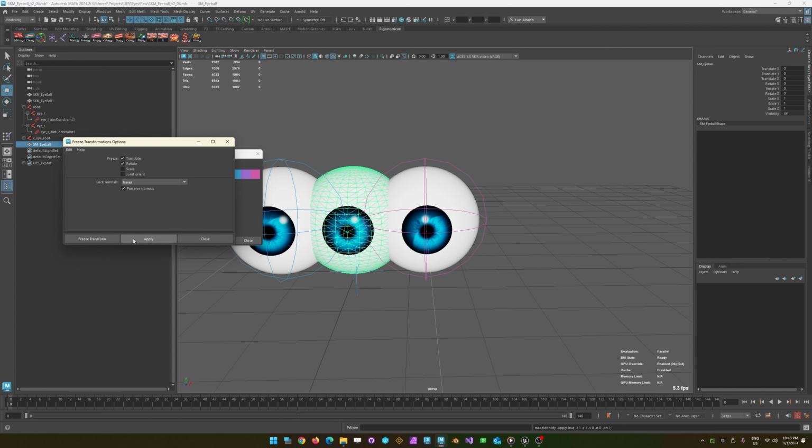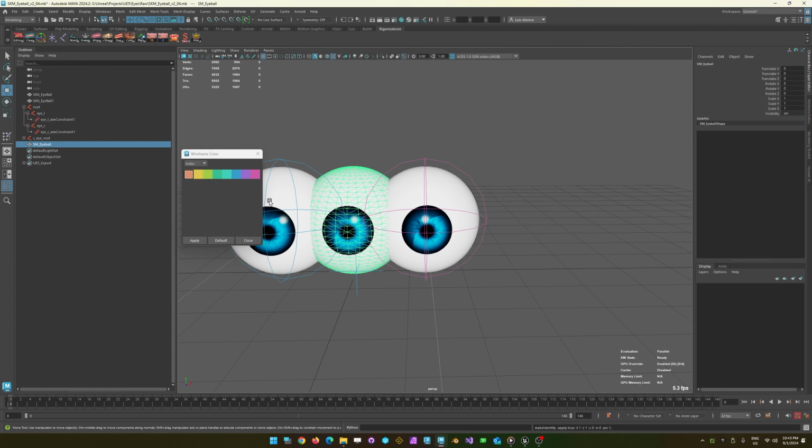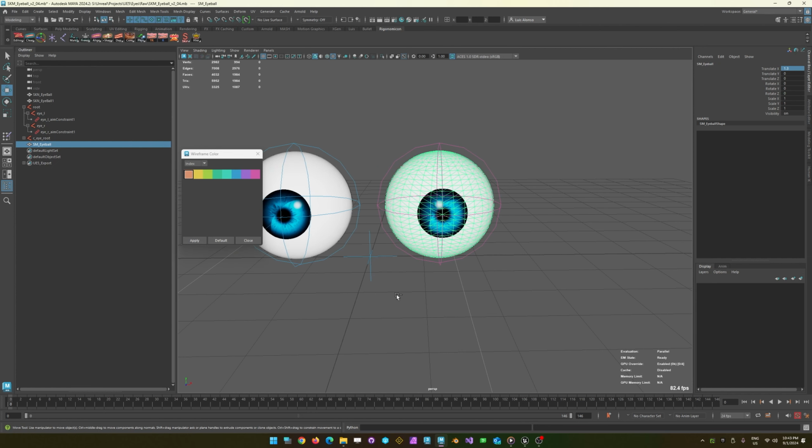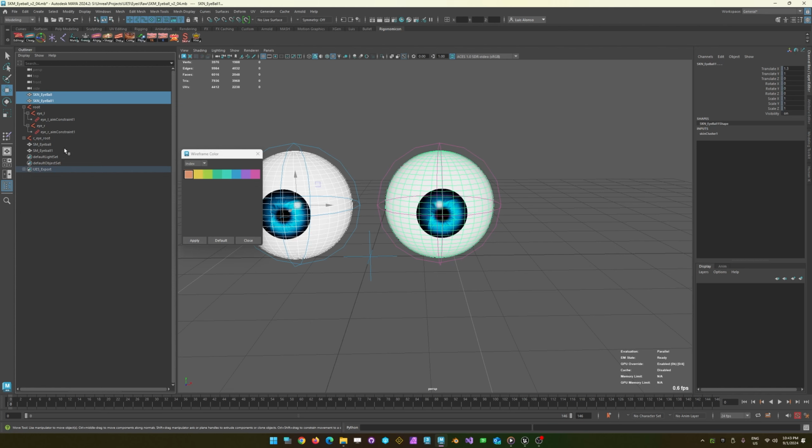I'm going to go apply. Everything's zeroed out, right? And now I can move this guy over. What was it? 1.3. Yes. And now if I duplicate this and I go -1.3, done. Okay, so we're going to grab these two guys. We're going to delete them.